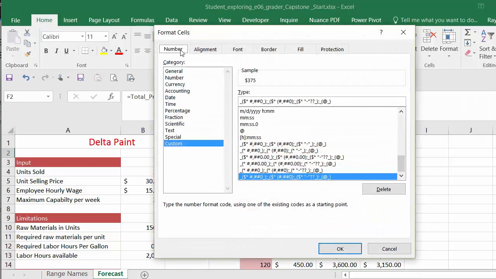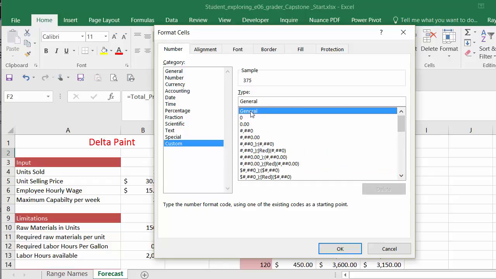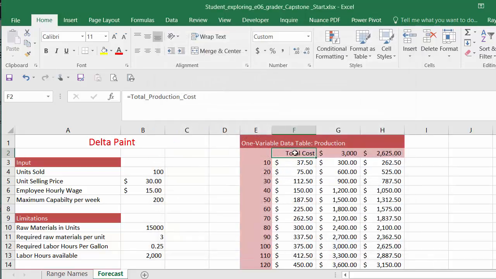We want to do a number tab, custom, and then you want to click on general, and you want to use quotes. This is the key here. So quotes, total cost. All right, hit OK. So this is just a label that you see on the screen, but the value behind here is still this out of this model.